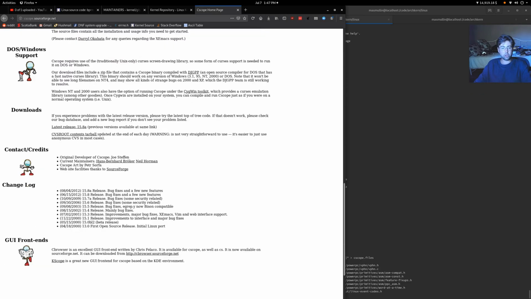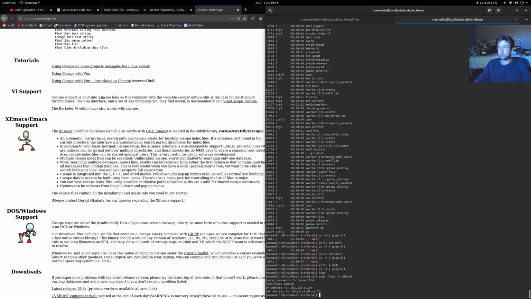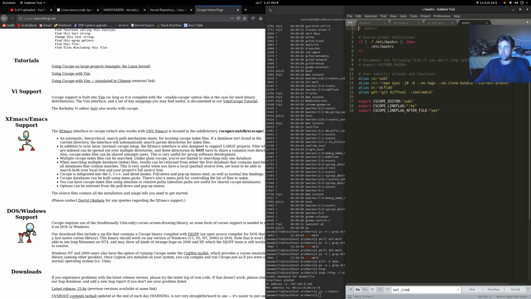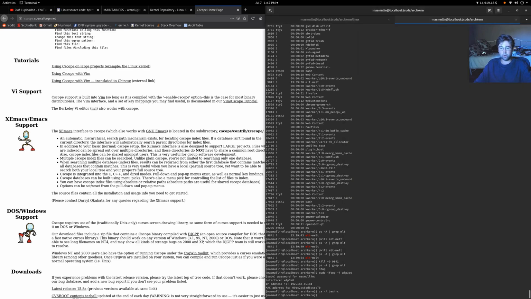Some important things about Cscope that you'll want to do is edit your bashrc such that you have this Cscope editor set up, and the Cscope line flag and Cscope line after flag set up. And if you're using Sublime, you have to actually edit the source code of Cscope to make it work with Sublime, at least the way that I want it to run. We're not going to worry about that in today's video, but if you want me to make a video about editing the Cscope source file in order to make it work with Sublime Text well, I can do that. Just post in the comments below. It'll be a really quick video.